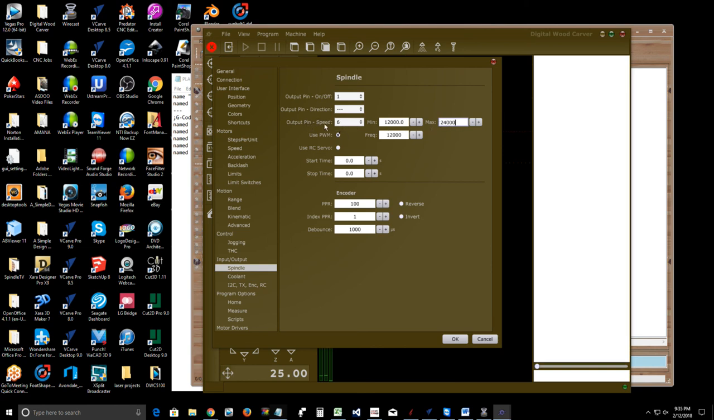Now, how can you have your spindle and laser at the same time if you have both? You will create a separate spindle file and a separate laser file, because you're not using them both at the same time. You will export a settings file for your spindle and one for your laser. Your spindle is going to be output pin 6, 12,000 to 24,000. Your laser is going to be output pin 2 with a minimum of 0 and a maximum of 10.